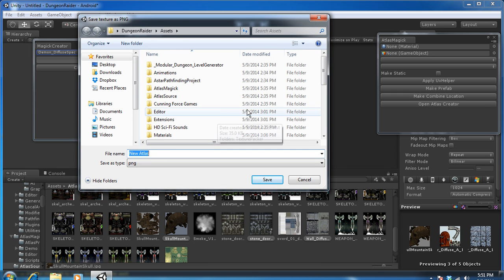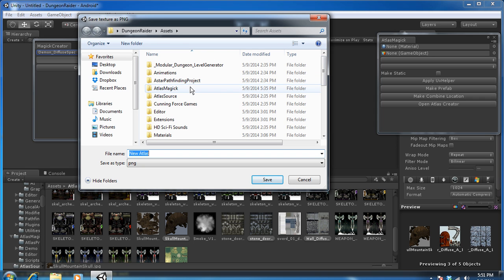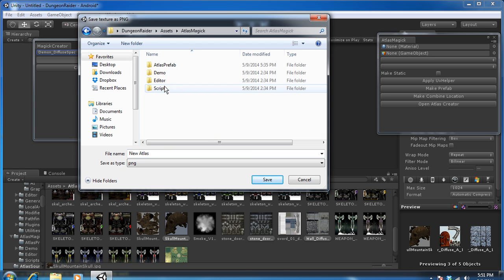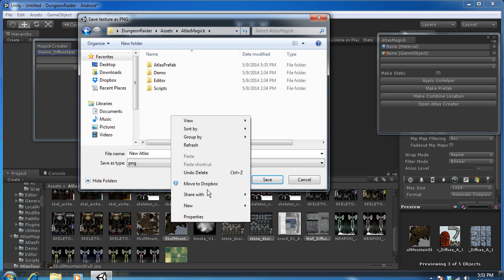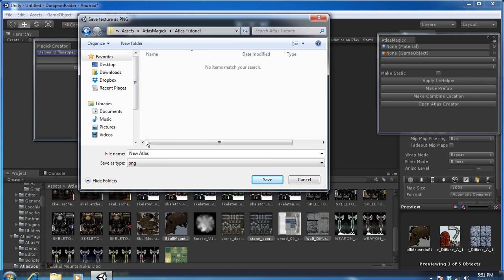Here you can create a folder for the atlas itself, or you can just place it straight into the assets area. It doesn't matter. I'm going to go ahead and go to Atlas Magick, create a new window, or a new folder. I'm going to call the folder Atlas Tutorial. We'll place this atlas, we'll call it Magick.